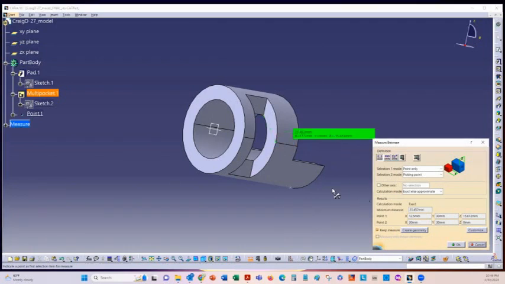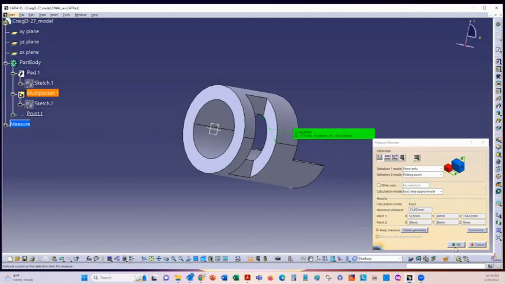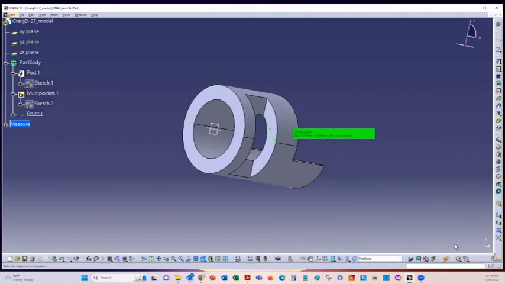And if you don't have this window that shows up, you have to customize it and make sure that you have the distance and the components and hit apply. Make sure minimum distance, curve, length, angle is applied. Hit OK. And I want to keep that measurement. And then I could do the same thing with the other distance.